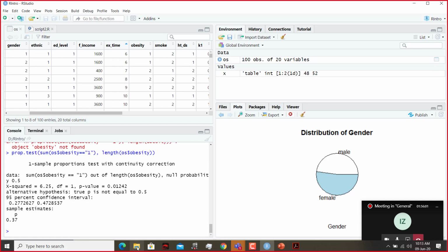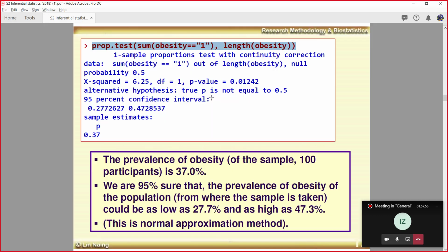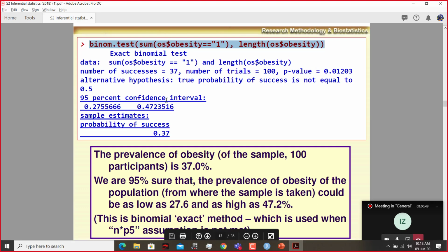Okay. Tahniah. When we run this analysis, we get the one sample proportion test with continuity correction. The proportion is 0.37. The selang keyakinan adalah 0.27 hingga 0.47. So we are 95% sure that the prevalence of obesity is 37%, and the lowest value is 27.7, the highest value 47.3.